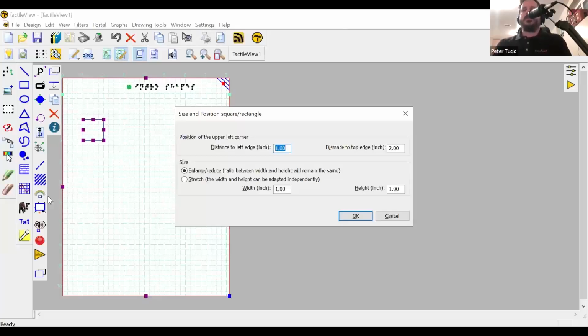Position of the upper left corner, distance to left edge inch edit. Right now, the position from the upper corner to the left edge of my paper, the top of that square to the left edge, is 1 inch. I could change this, but let's leave it at 1. Position of the upper left corner, distance to top edge inch edit 2.00. Right now, this is set to be 2 inches from the top of my page. So again, the top left corner of the square is 1 inch from the left edge of my paper, and it is 2 inches from the top edge of my paper.